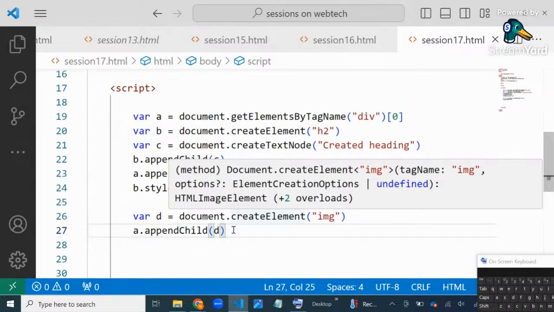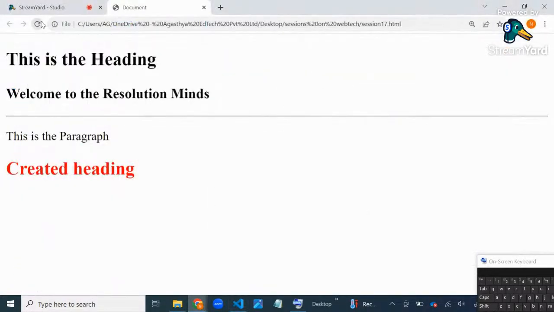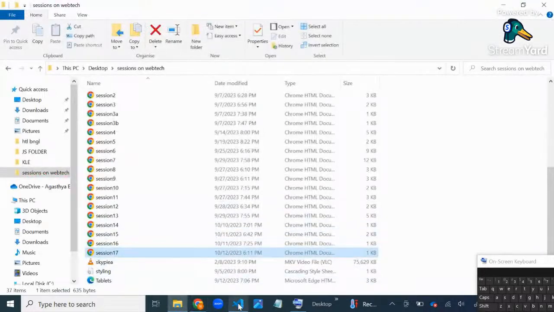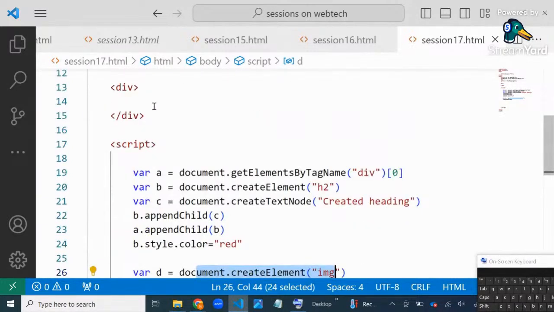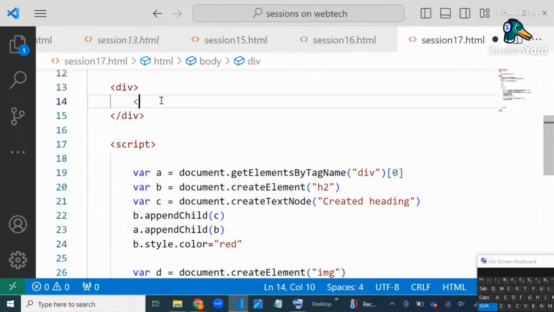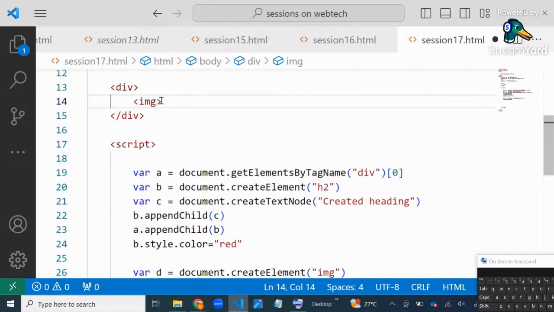Okay. So let me check the output. We come here. Obviously, if I refresh, there won't be any image. Why? Because we have specified the img, that is, I have created the tag. That means, inside the div, it is equivalent to creating a tag like this, img. Okay, but is it enough, guys? So, if you want to create an image, what else should be added here? Any idea?